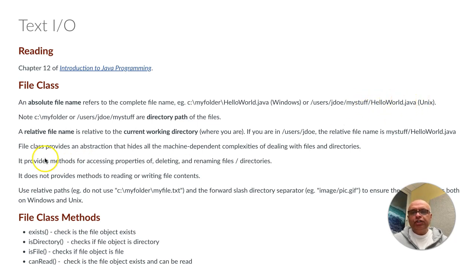There's also the notion of a relative file name, which is relative to where you currently happen to be, the current working directory or current working folder. So if you happen to be in Users/Joe, the relative file name would be the rest of the folder path, including the file name, right?